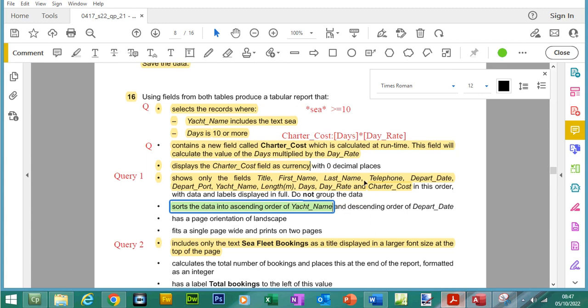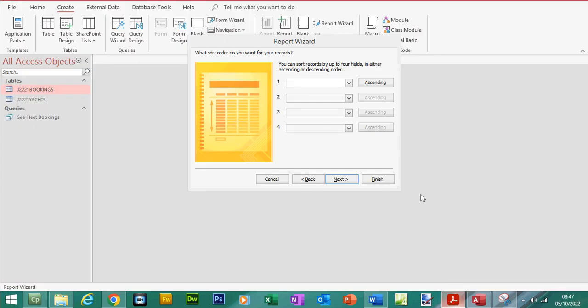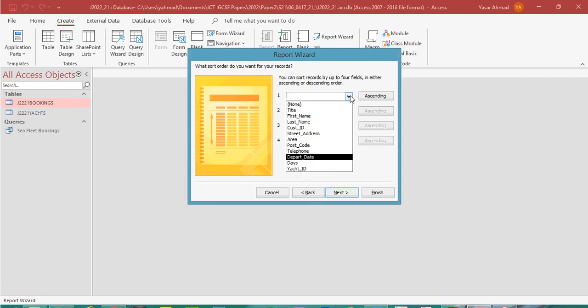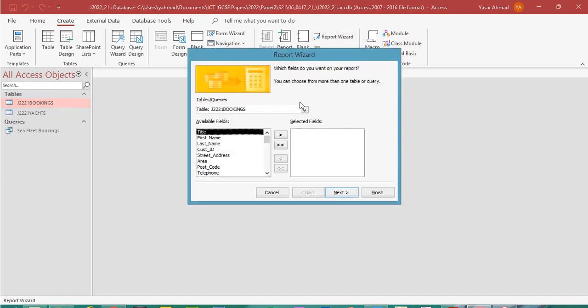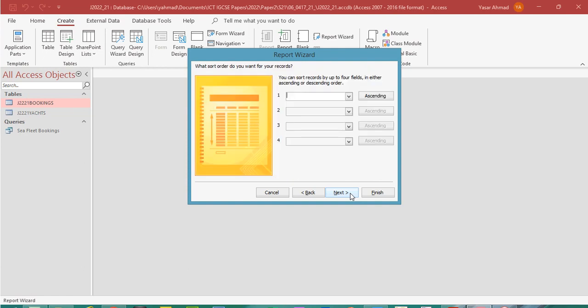Did we have yacht name? Yeah, so let me just see where it is. It's a bit strange, can't see it now. Let me try that again. Report wizard. No, not based on the table. That's a mistake I made. So, guys, make sure you select the query. Okay, and then go forward, and then next.